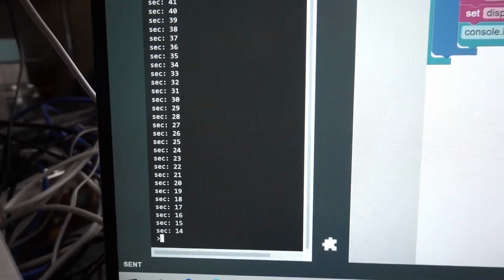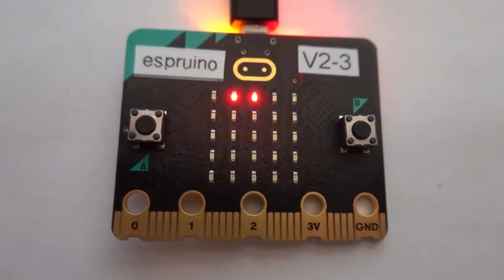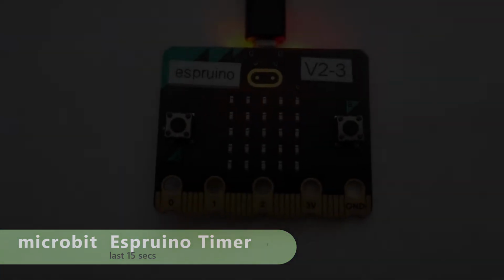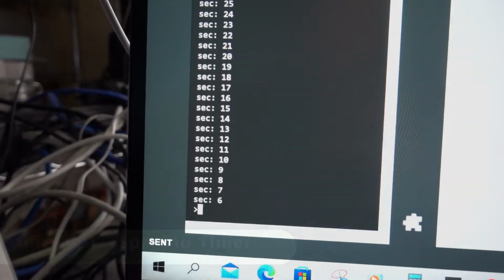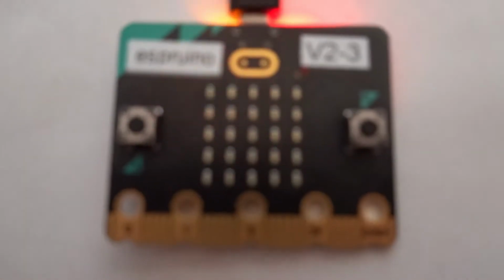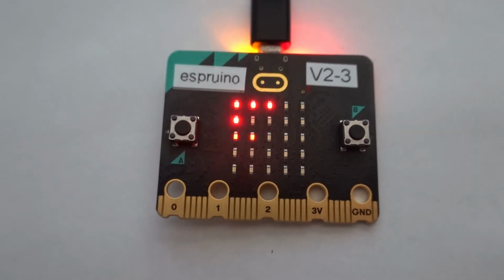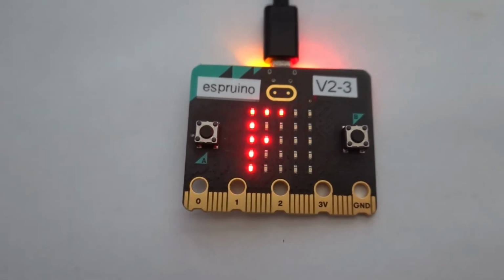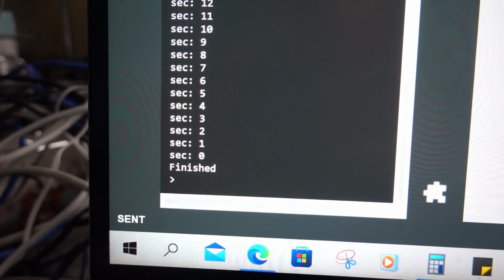And that's also been logged to the console on the computer. And right at the end, I'll show you that separately. Okay, so we now only have 15 seconds and we're counting down. So we'll just see what happens. On the console, you can see that it's logging the time, and it's logging the final seconds. And right at the end, it says finished. So we get the countdown, and we've reached our goal of 6 minutes.